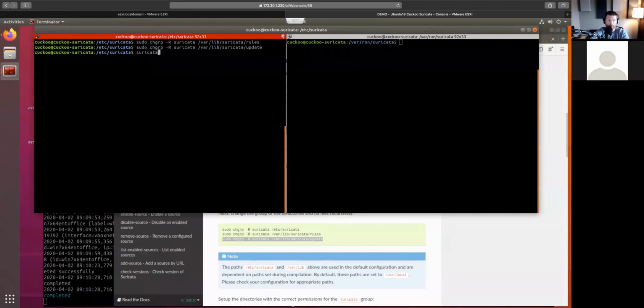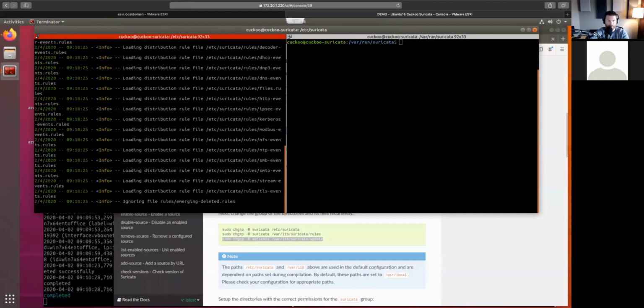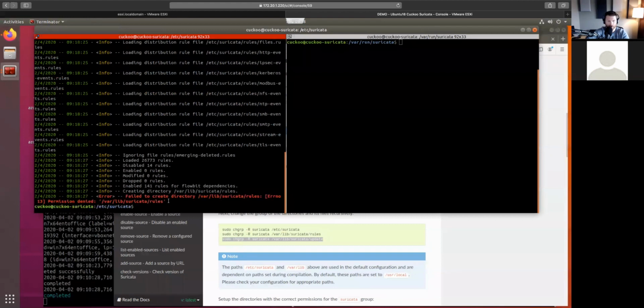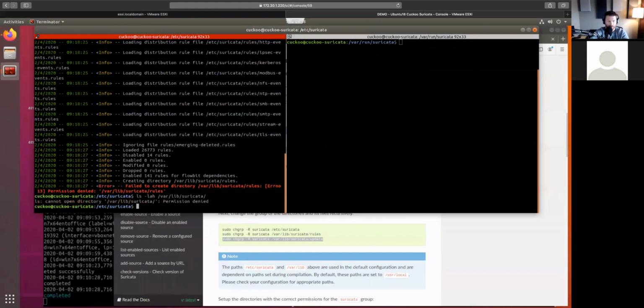So hopefully what I can do now is just run Suricata update. And you'll see here we got an error: failed to create directory var lib Suricata rules. So let's take a look at what might have happened there. Yeah, sure. So let's change the owner. I'm going to do Cuckoo Suricata.